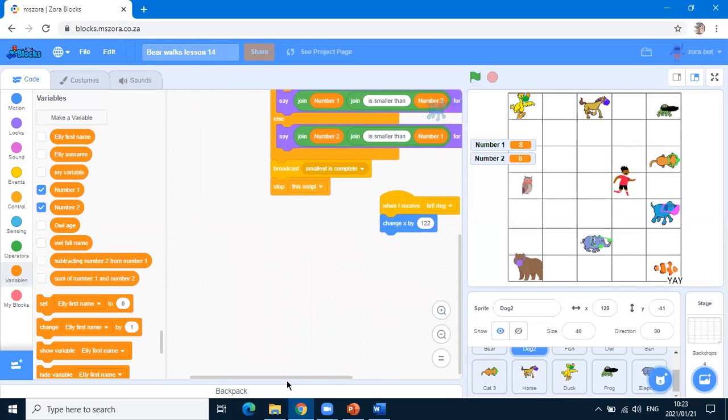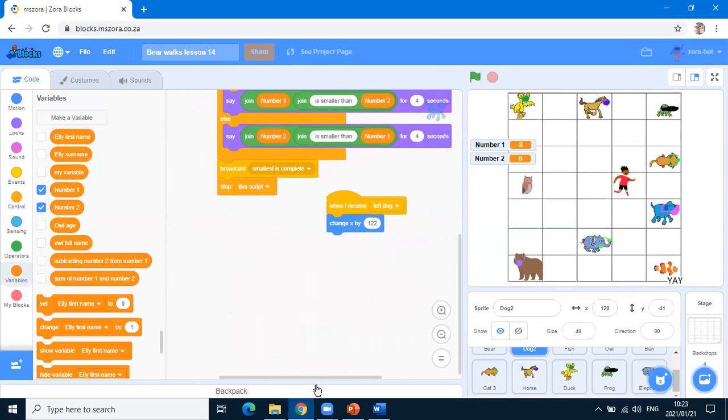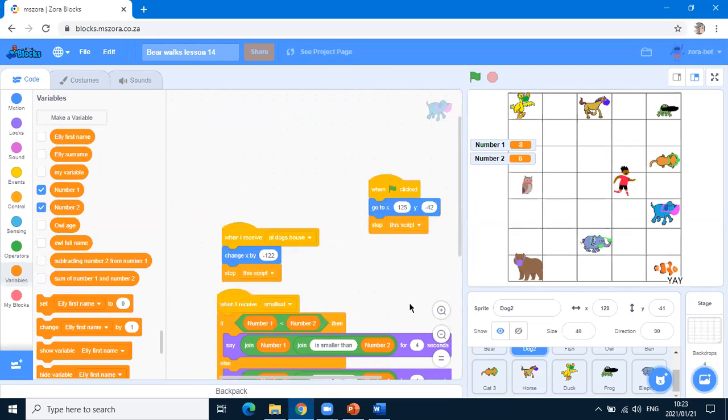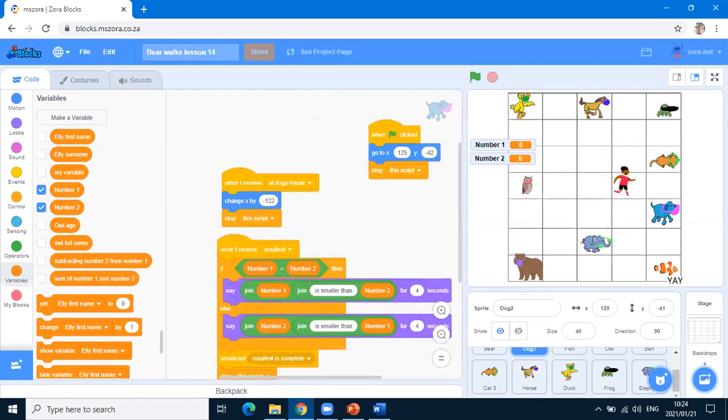But basically, you know what? It's not dog's fault. It's my fault, the programmer. The programmer makes a mistake and that programmer must fix it. And that's why we have to be very careful when we write programs, because we want them to work properly. Right. And we're going to get on to what happens when bear reaches cat.